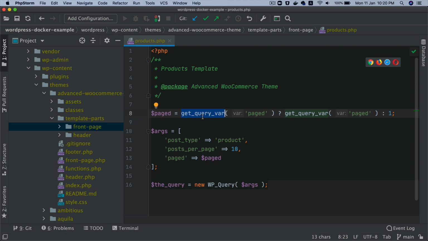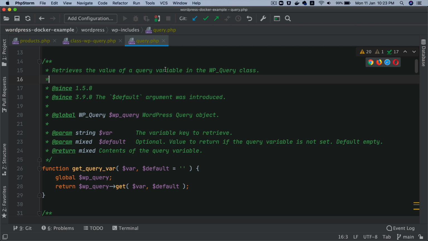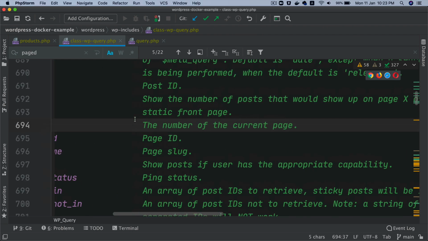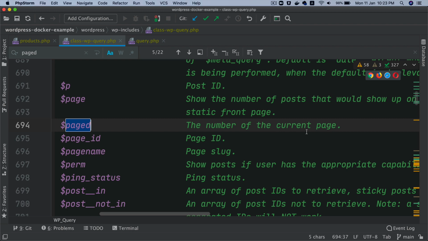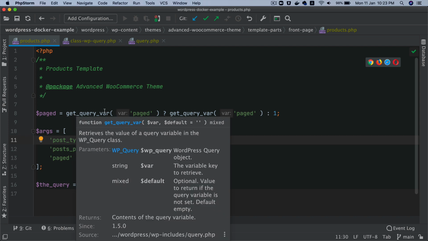Now what does this get_query_var do? If you take a look at it, it retrieves the value of the query variable in the WP_Query class. So what is the query variable value that we need? We need to know the value of paged. Okay, so what is paged? If you go to the definition of WP_Query, it says that paged is actually the number of the current page. So what page number am I on? What page number are we querying the data for? Because this paged value is going to differ depending on which page number you're on.